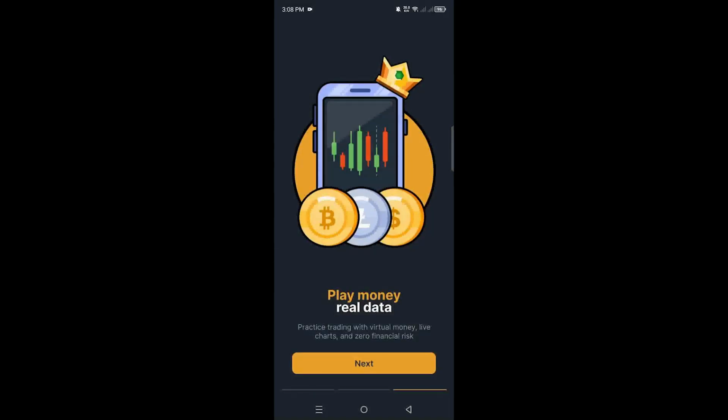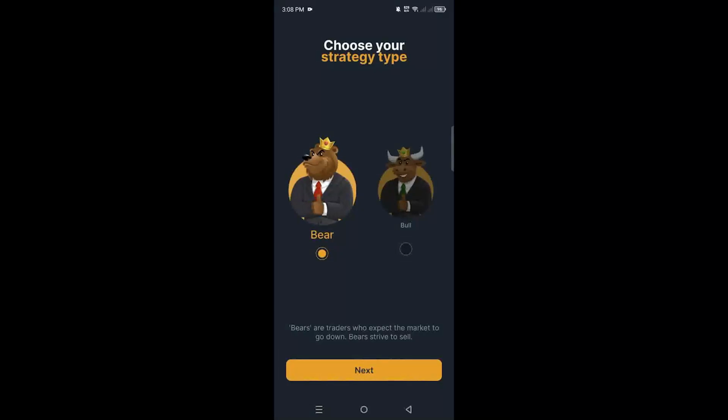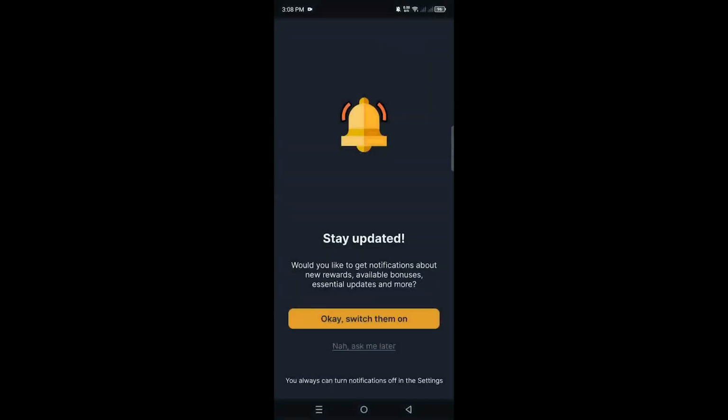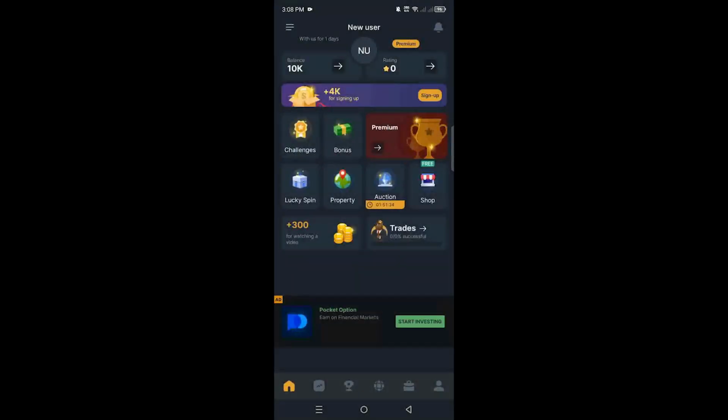So guys, once you download this app, you will see this type of interface in this app. You just have to hit on next. And that's it.